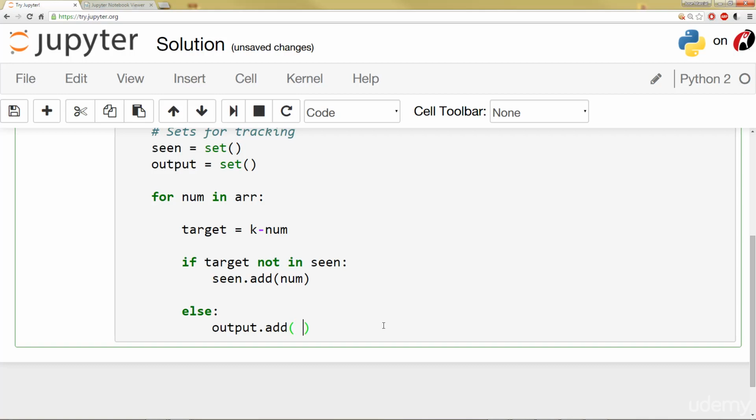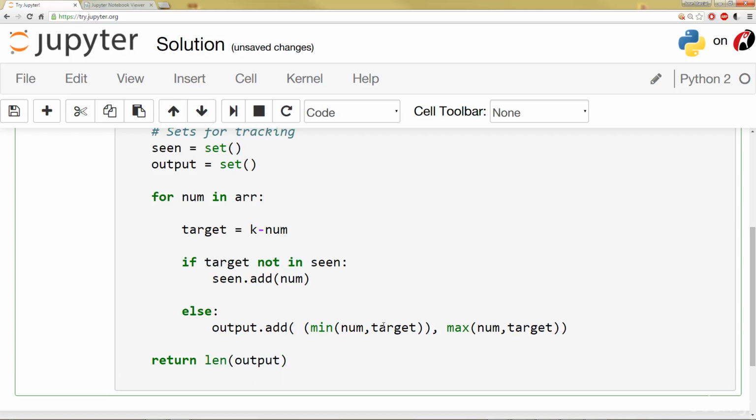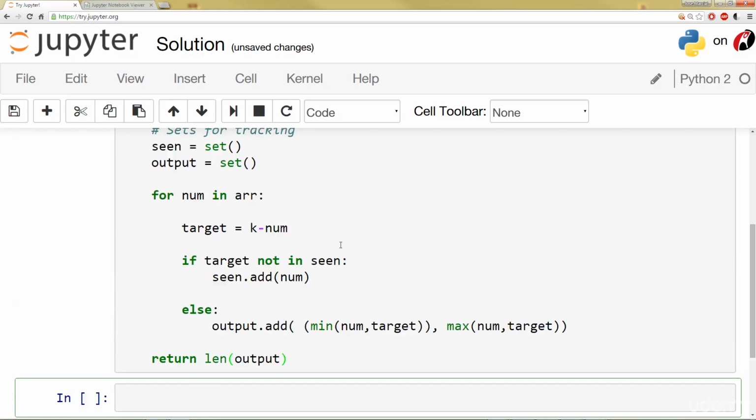The way we're going to do that is by saying take the minimum between the num and the target, and then take the max between the num and the target, and that's going to be the tuple we add to the output. And then I'm just going to say return length of the output. In this case, let's go ahead and check it out. So we have our solution. Let's make sure it works.